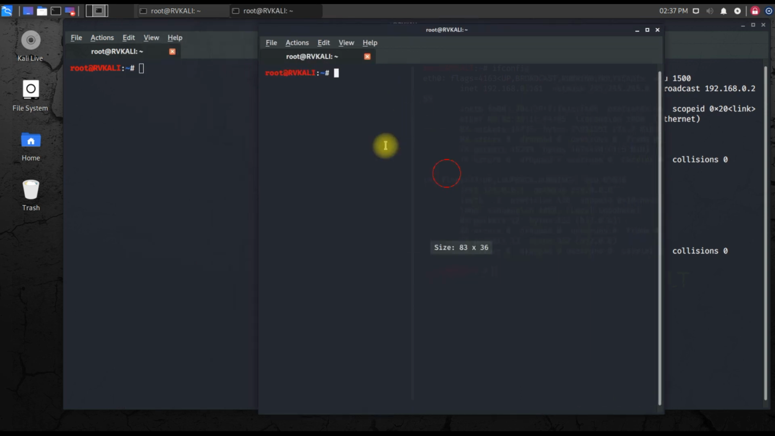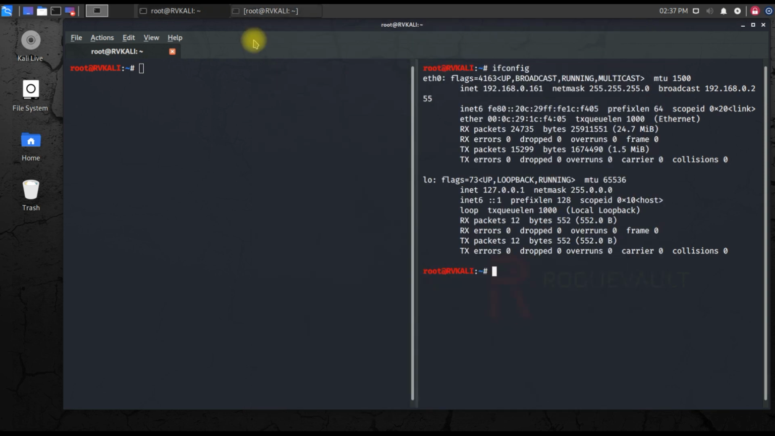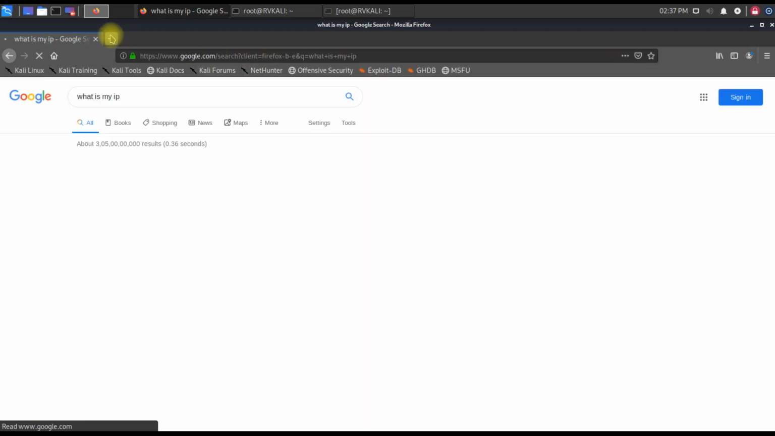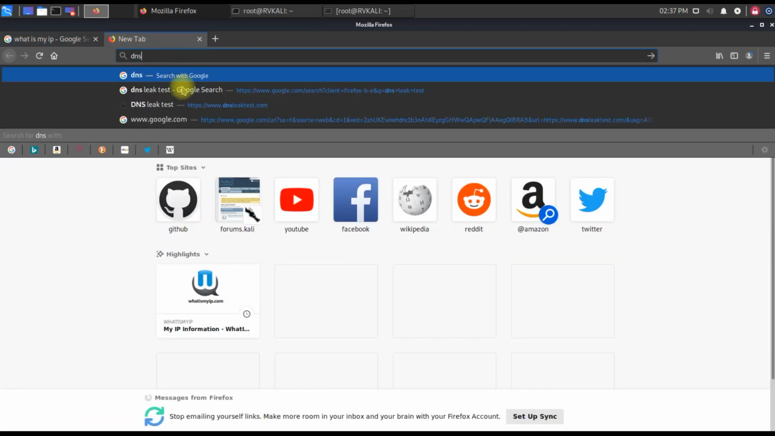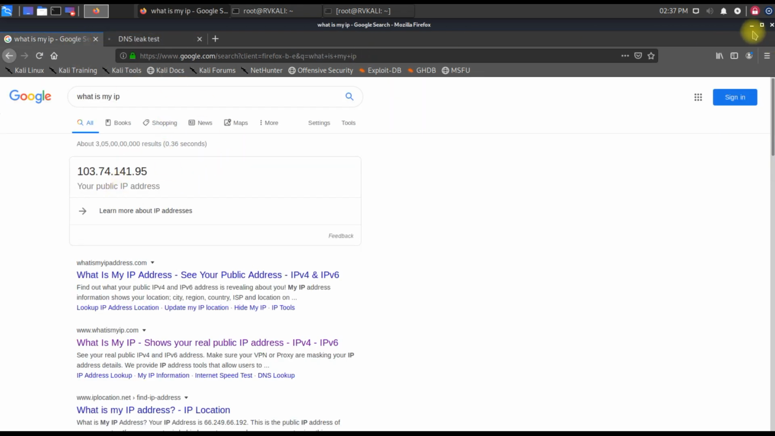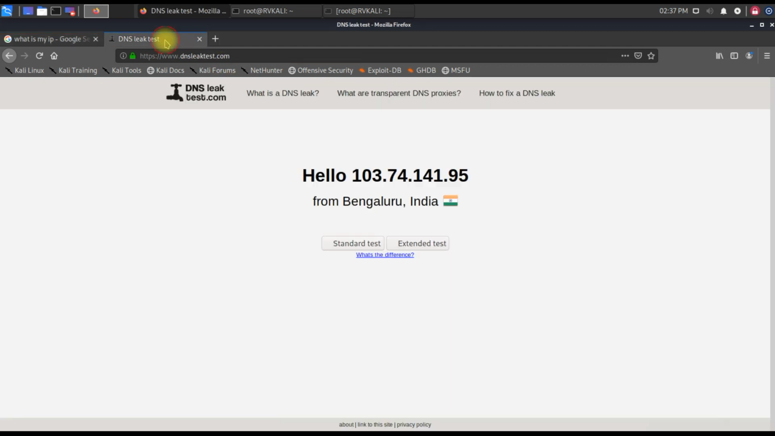I'll zoom in. I have this complaint from several people that you're not able to see my commands when I enter, so I'm just zooming in so that you guys can have a quick view of it. So Firefox, and I'll minimize this. So the Firefox is open. What is my IP? And DNS leak test. And I have the IP. So I'm just minimizing this so that you guys can quickly have a look at this later and compare it.